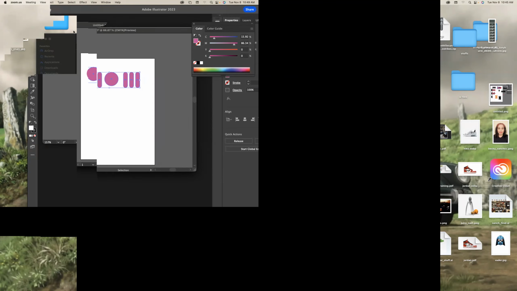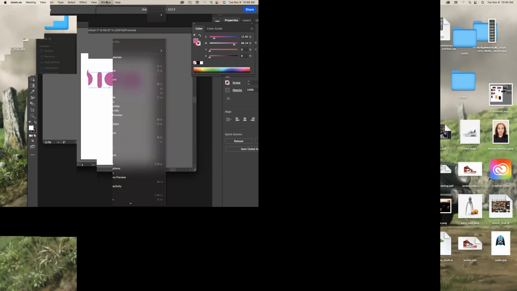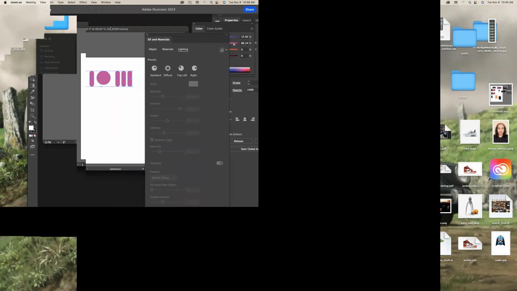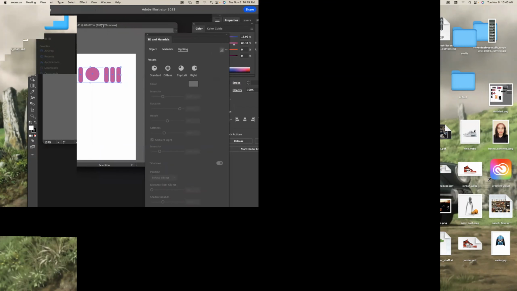Okay. Next step. Let's go up to Window, and you should see this one called 3D and Materials. Does everybody see it? Yes? All right, and select that. And you'll see this little window. Everybody there? Everybody got it? No? Who doesn't have it? What? Let me see.